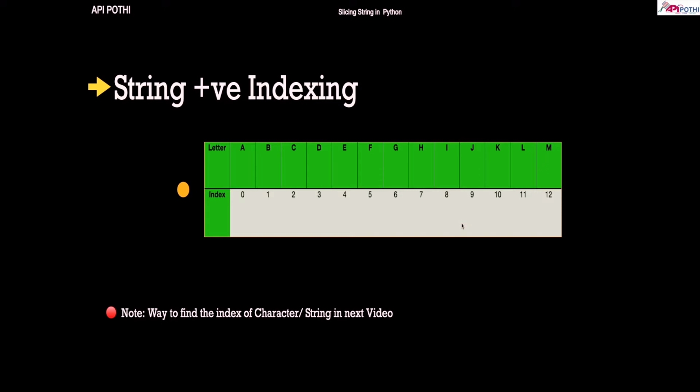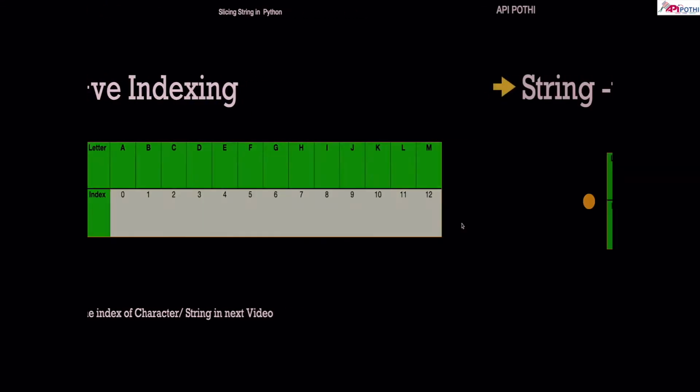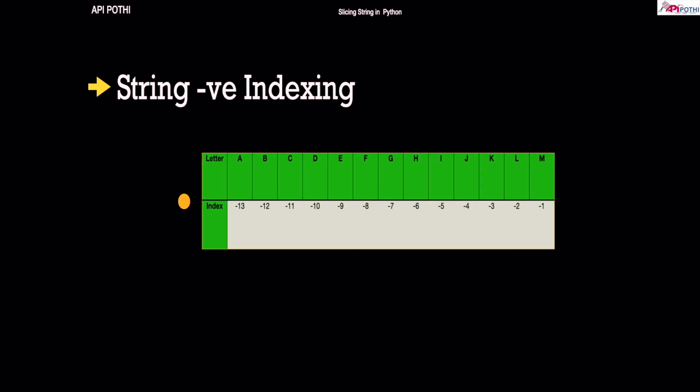We have a separate dedicated video where we talk more about indexing, how to find the index, and what defined methods already exist in Python to get the index. Here we are just understanding slicing. In order to do that, we first need to understand what the positive index and the negative index are. These are particular to the slicing video, not the indexing video.